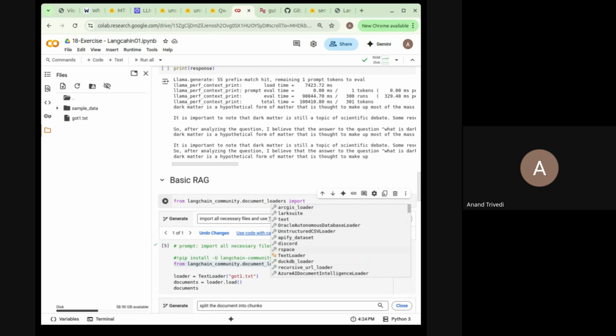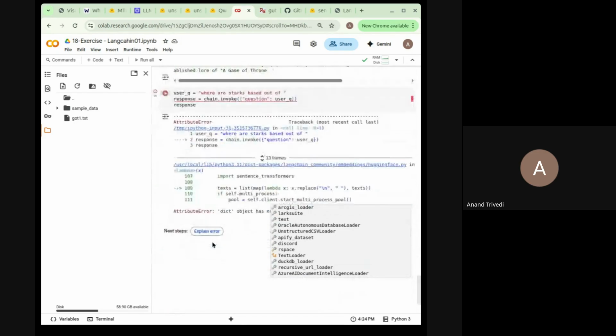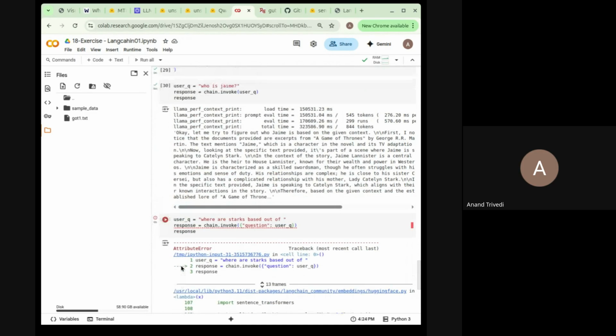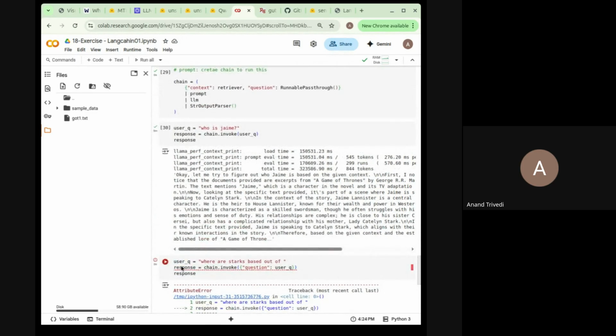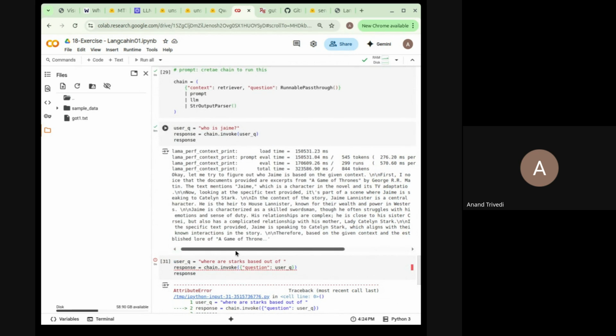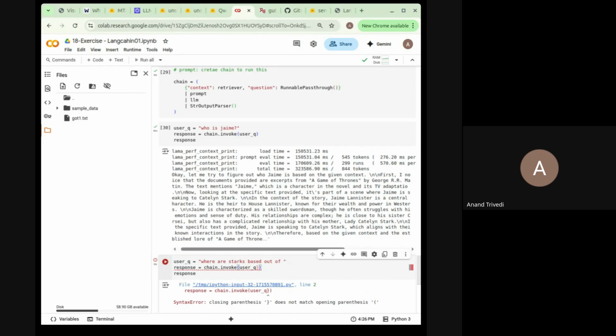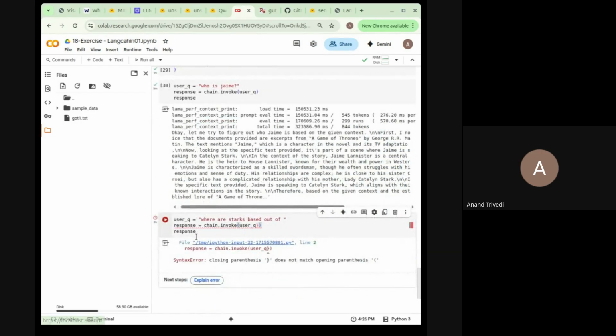We'll have to convert this loader into a text loader, and I guess we have encountered an error. Okay, this time, all right. I'll let this one also run. In the meanwhile, we'll close the class. User key did not match parenthesis.